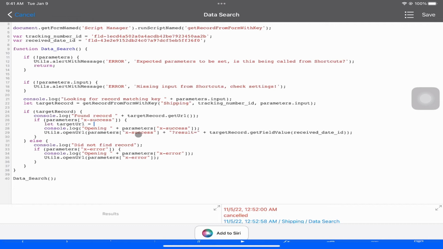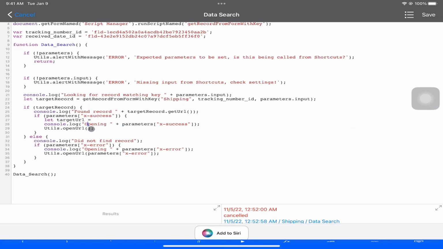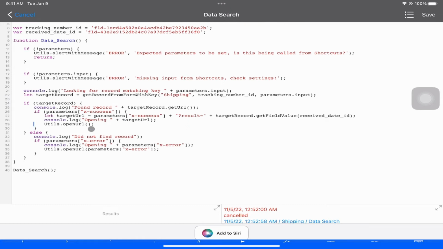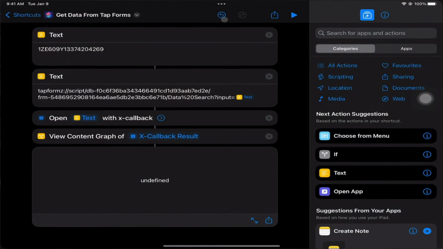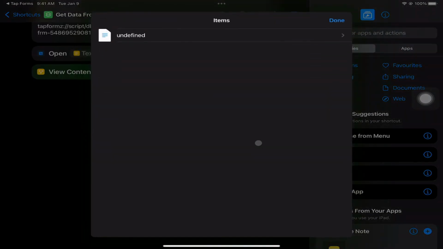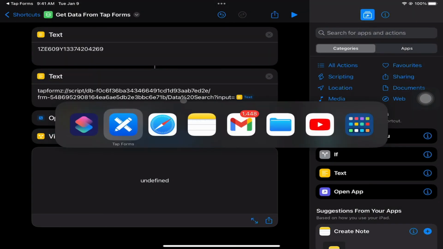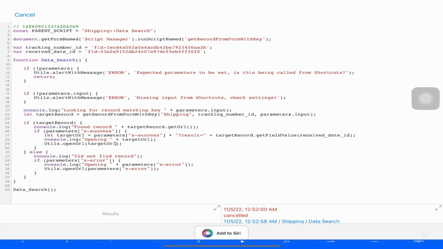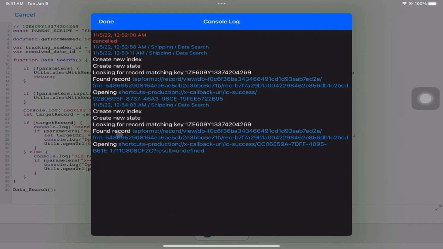Okay, let's do this. Let's make this that, so that we can then log the value that we're sending across. Okay, I'm going to hit save on that. We're going to run this, and we're going to do that. Continue. We still got undefined. That's okay. We expected this to do that because that's what we had set.